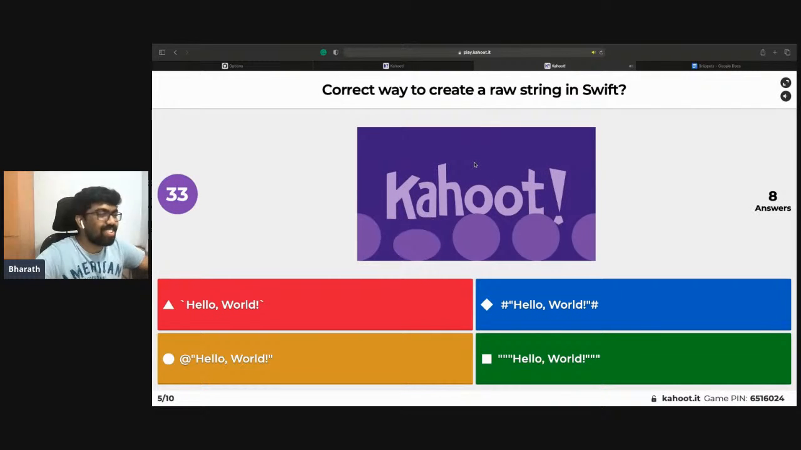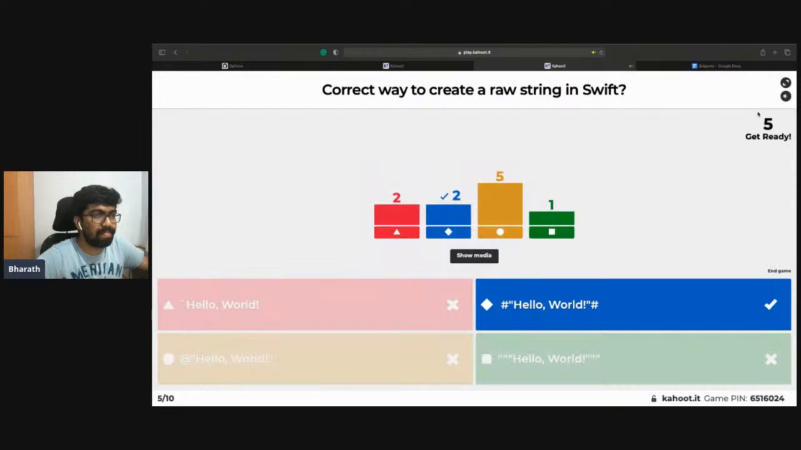I know I call it a trivia, but this is going to be more technical. I try to cover almost all the possible questions so that you people are also aware of the features that are available in Swift and Apple. So let's see. I have 9 answers, so let's wait for one more answer. That's most important for me. Yeah, this hello world with hashes is the right way to create a raw string.